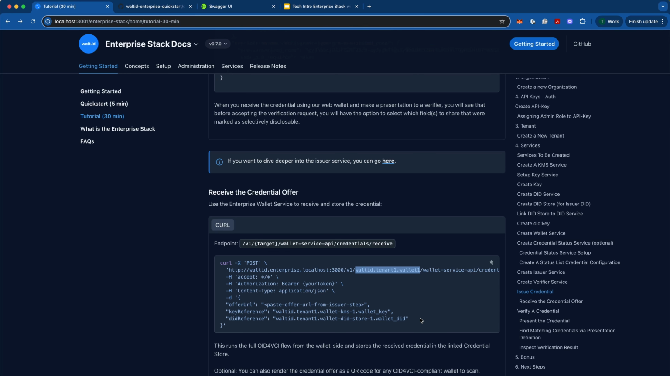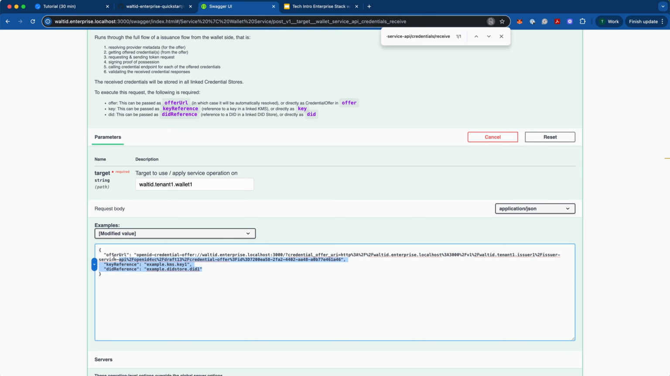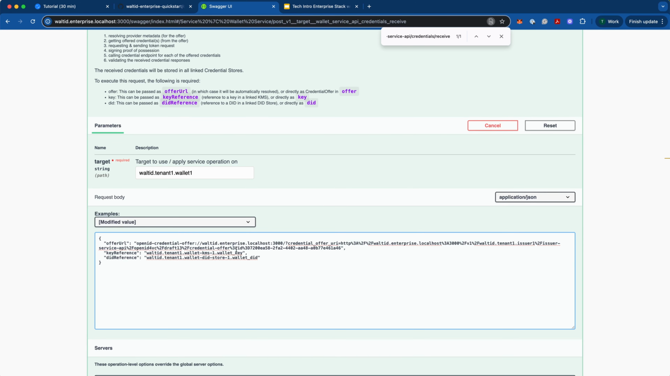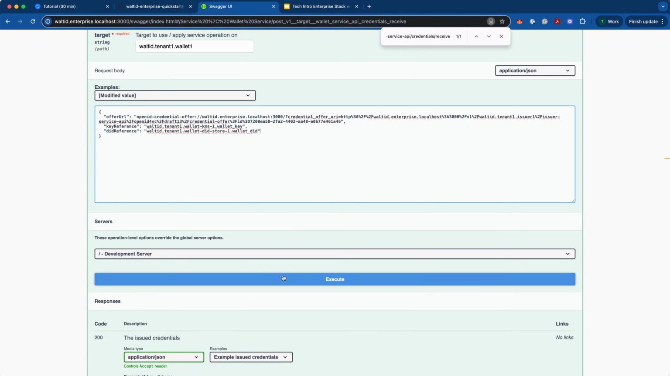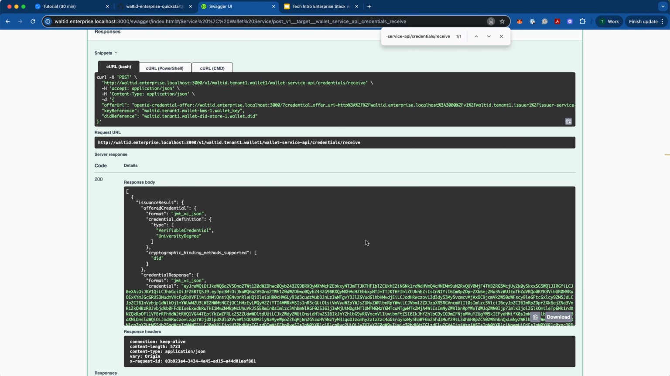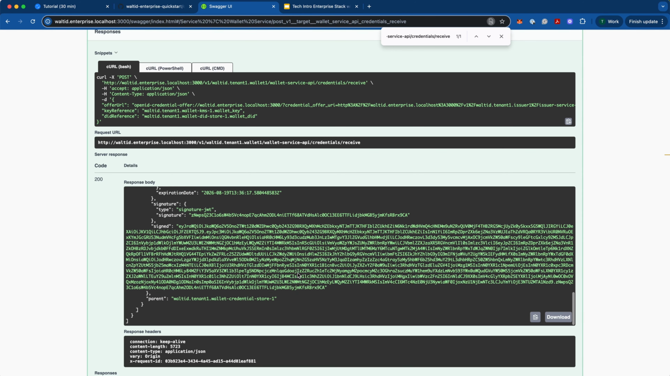And then we have our key reference and DID reference, which are basically the key and the DID we created when we called this wallet init endpoint, where we created all of the dependency services in one go, which we now use here to bind this credential to this key. So let's execute, and there we have it. We just received the W3C Verifiable Credential.